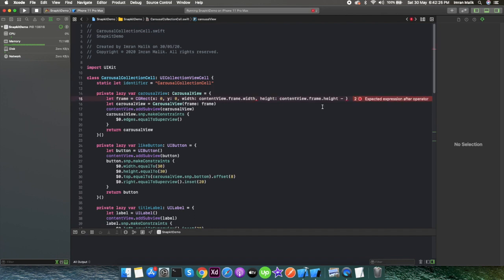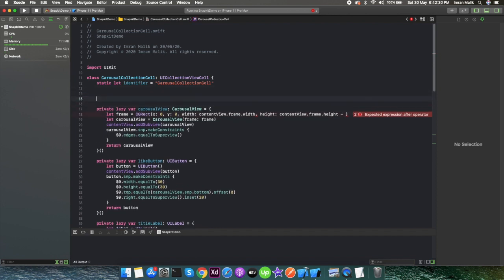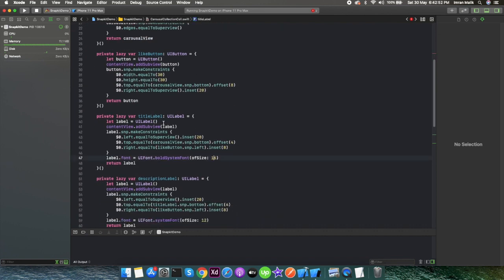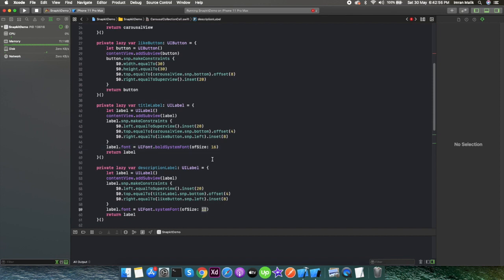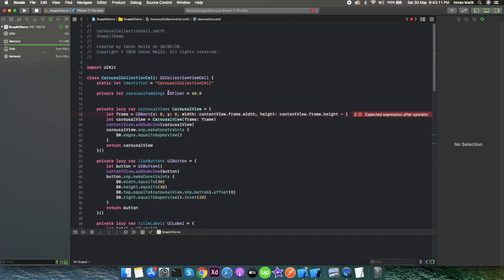In the bottom, so we want to subtract a value. I will create a private let carousel padding, and it will be of CGFloat, and I think 60 will be sufficient for both, because I think we have added the 30 pixel for the title label and 12 pixel for the description label. Okay, so it is like 42 pixel only, but label, I think its height is around 20 pixel, so it is not more than 40 pixel, but for some space at the bottom, we are going to subtract the 60 pixel.